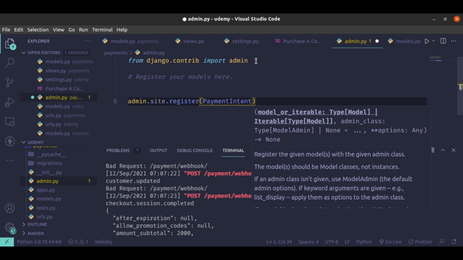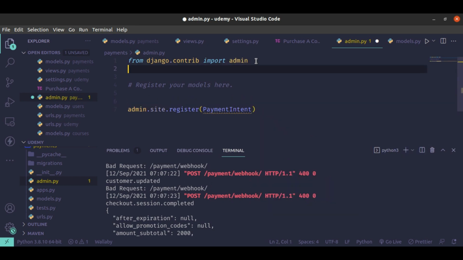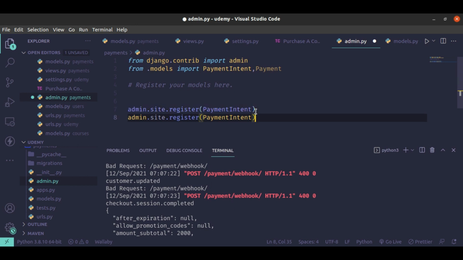We're going to have to import it ourselves since Visual Studio is not doing it. From models import payment intent. Then let's import payment too. Alright, let's copy this one down. Let's take off the intent. Alright, save it, go back again.